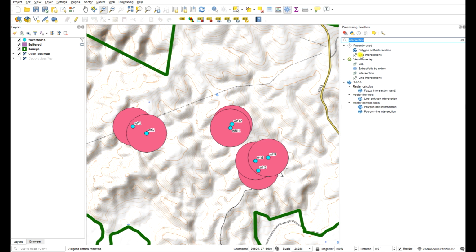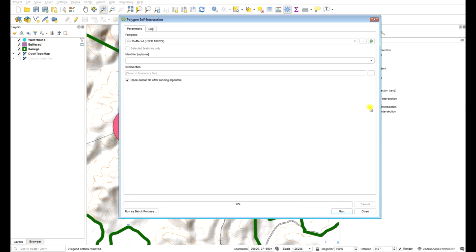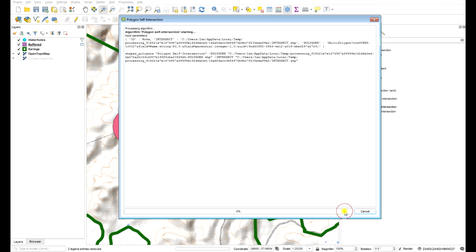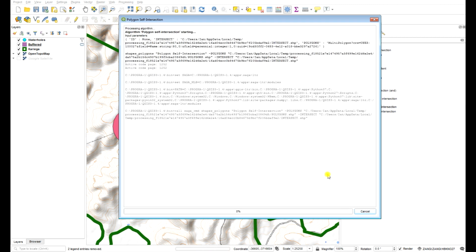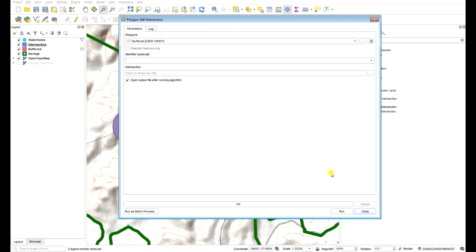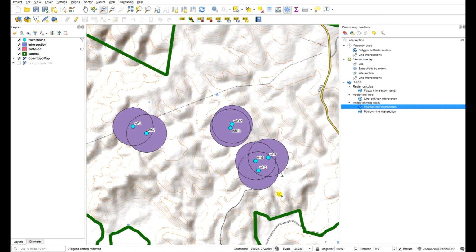I've already got it typed in, and then we're going to look for a tool which is called Polygon Self-Intersection, and it's a SAGA tool. So we can select Polygon Self-Intersection and then use the polygons for buffered. And we're also going to create a temporary file in this example, so just click Run. And that might take a little longer than the buffer, but it's still pretty quick. And close. Okay, perfect. So now that is what we expect to see.